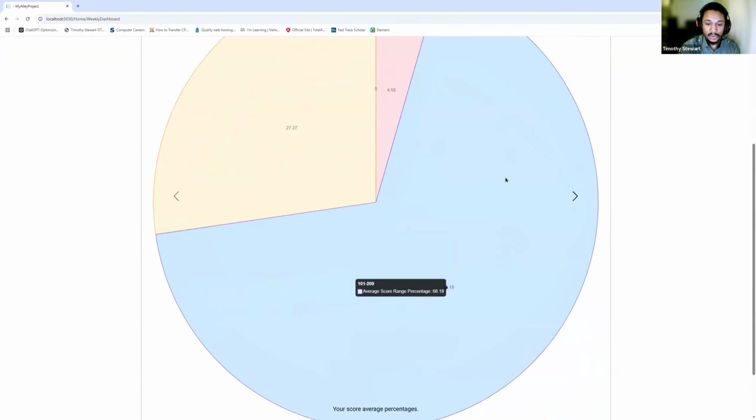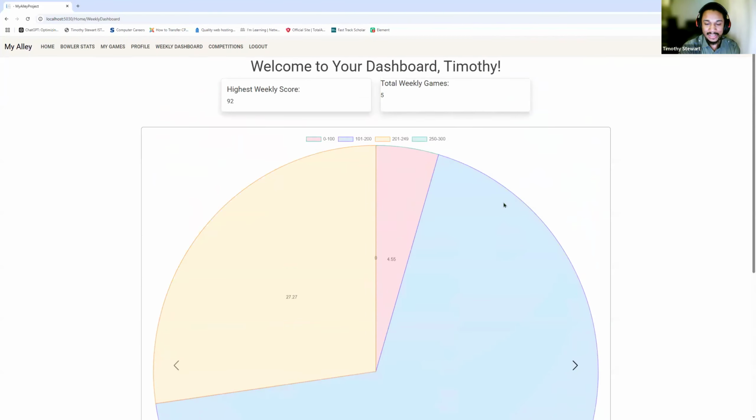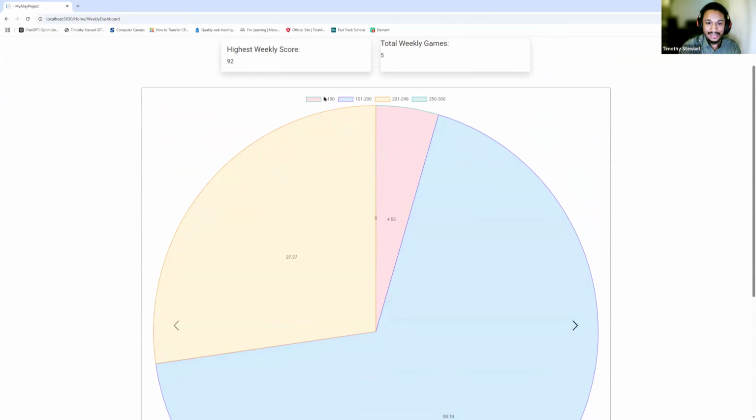And your score average percentages, which is basically your score will fall into one of these ranges and it'll put it in this pie chart. So to say a third of your games this week was in the 201, 249 range, and another third was in the 250, 300 range, etc.